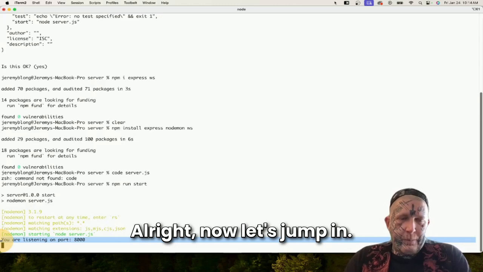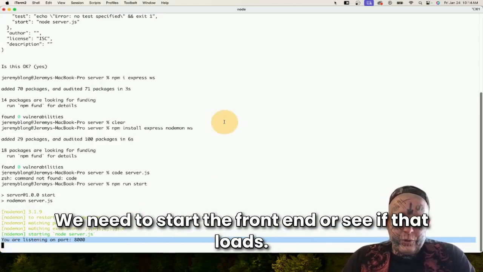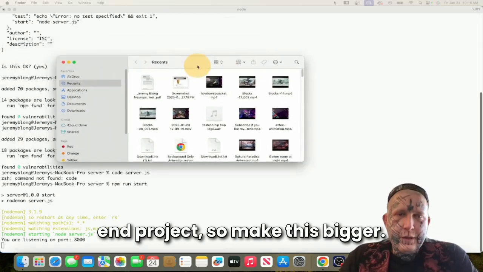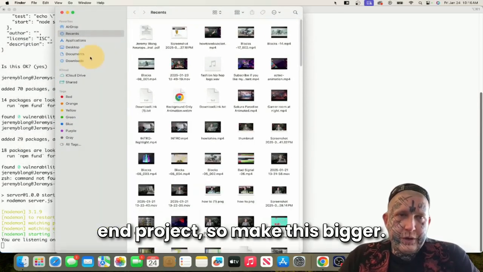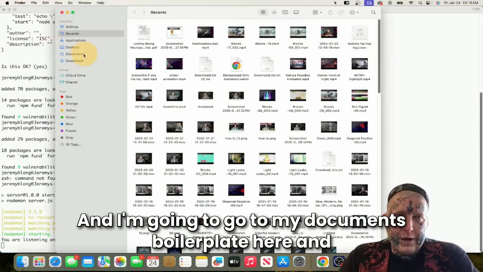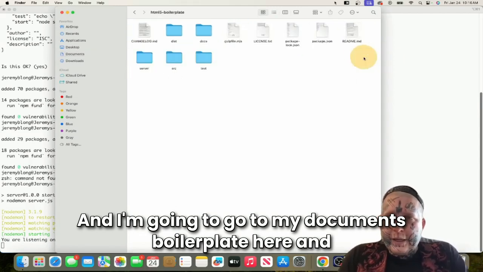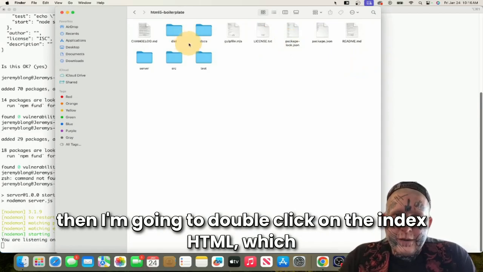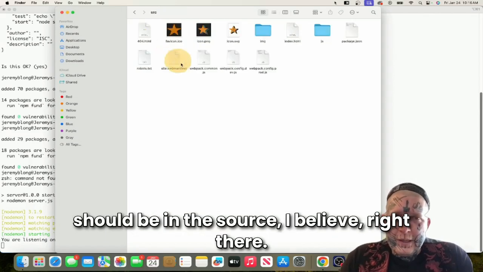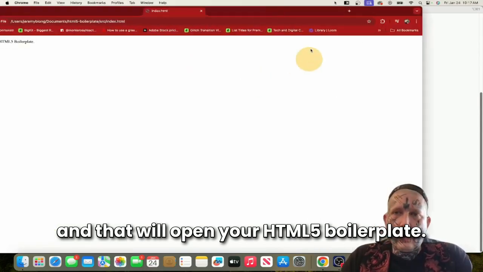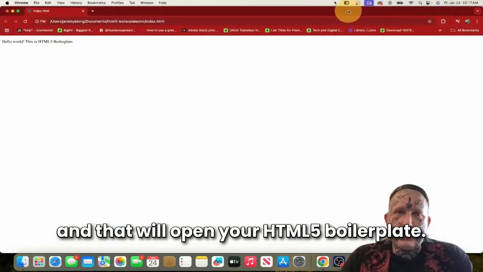All right, now let's jump in. We need to start the front end or see if that loads. So let's go to our files now. We're going to start the front end project. So make this bigger. And I'm going to go to my documents. Boilerplate here. And then I'm going to double click on the index HTML, which should be in the source, I believe. Right there. So just give that a double click, and that will open your HTML5 boilerplate.